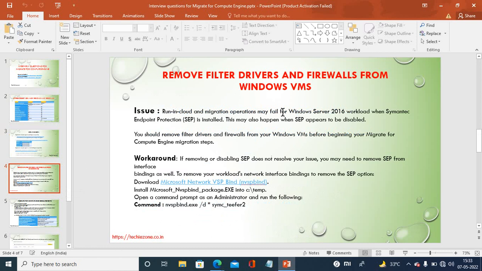run in cloud migration operation may fail for Windows 2016 workload when Symantec Endpoint is installed. An interviewer can ask a question about server 2016 where SAP is installed and I am running the migration using run in cloud. I told you there are online, offline, and run in cloud. In run in cloud, migration is failing. So what could be the issue?